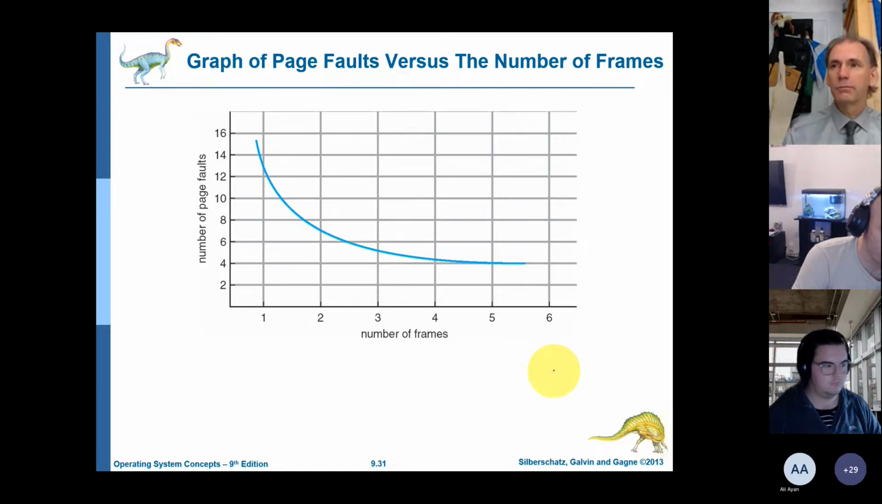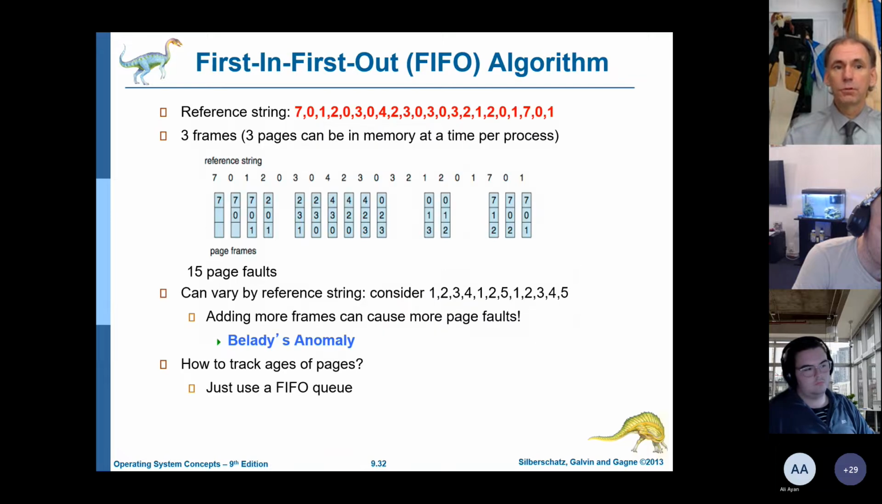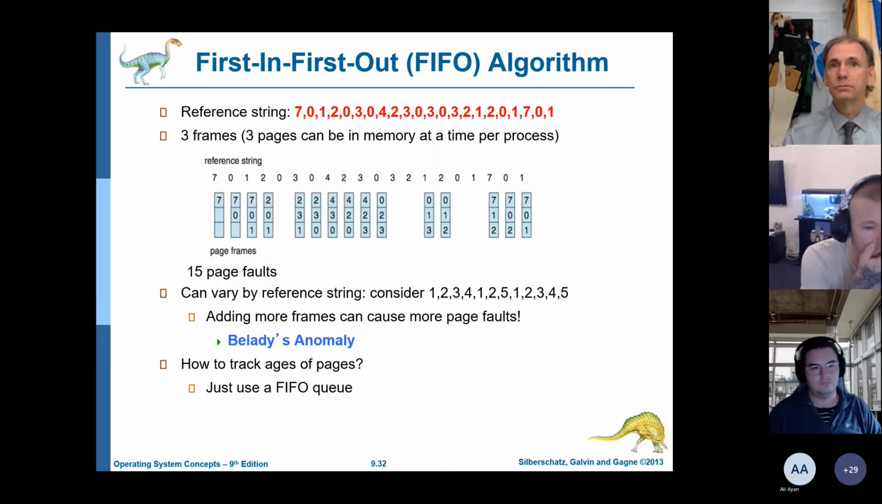Okay, so let's think of some algorithms. And actually, the algorithms are probably going to be familiar to you from when we looked at processes. First one we're going to look at is first in, first out.